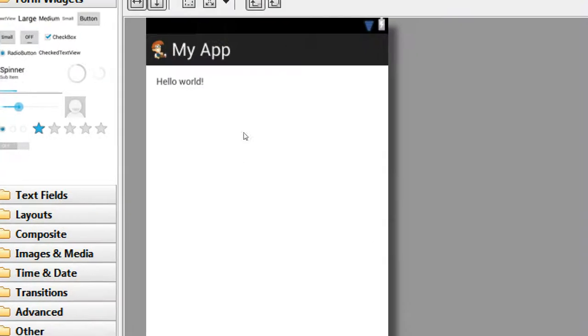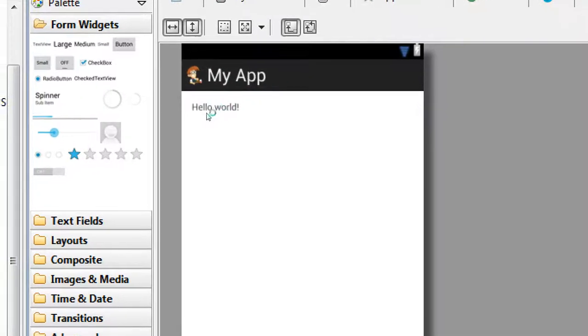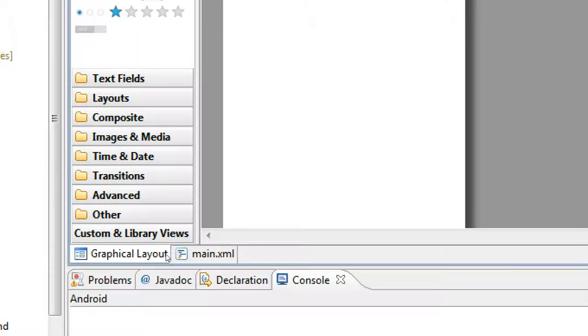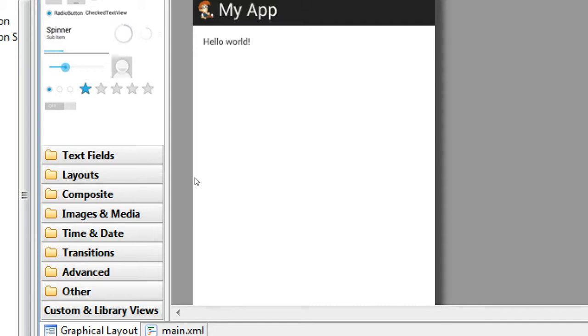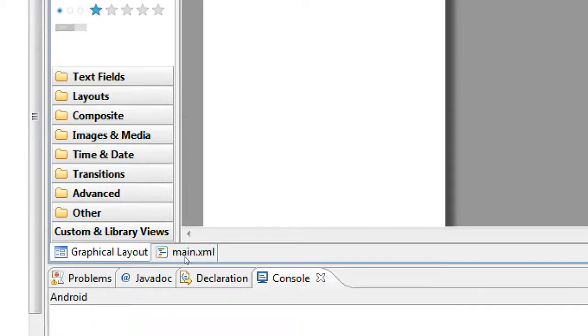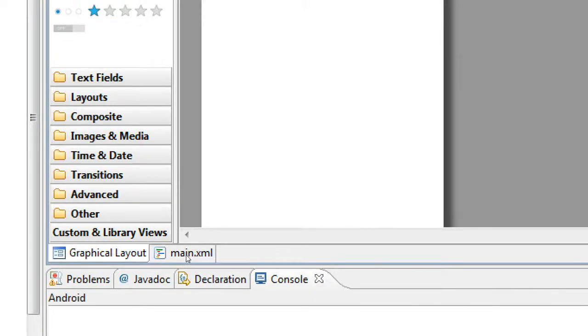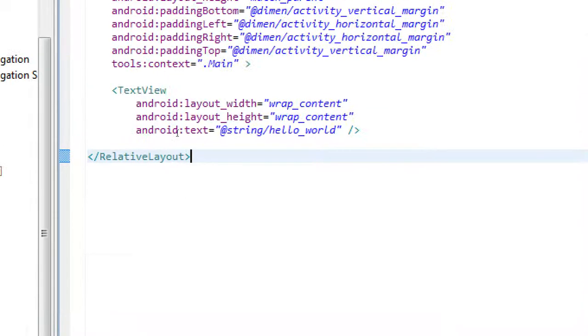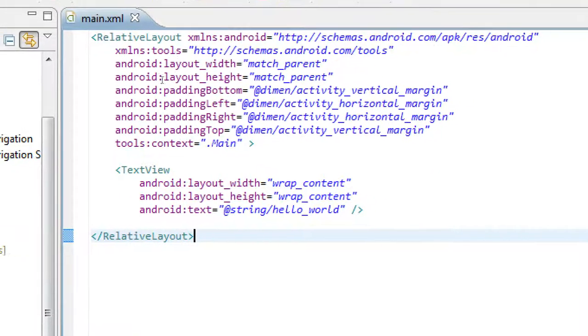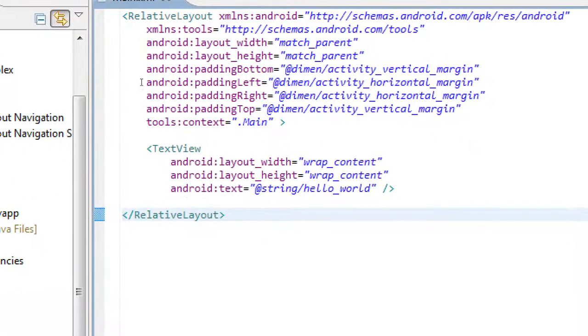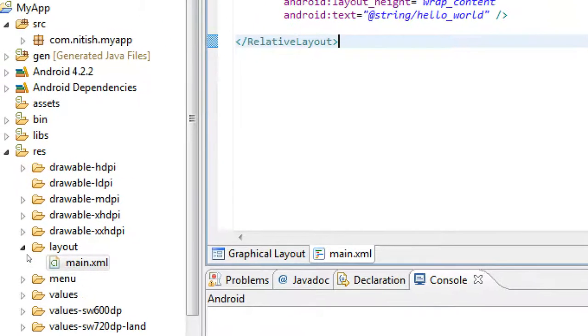If you double click on it, you can see here it is, the XML layout of our application. And if you go ahead a little on here and click on the main XML, you can see all the coding. I'm gonna explain this in the next tutorial.